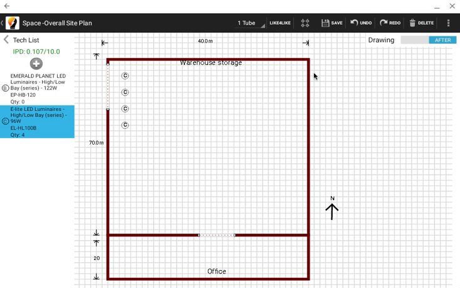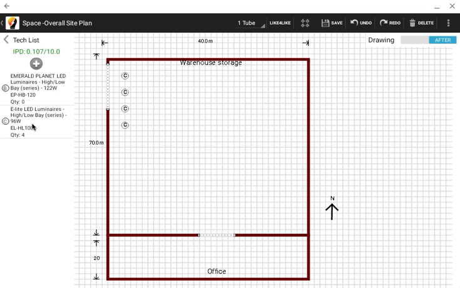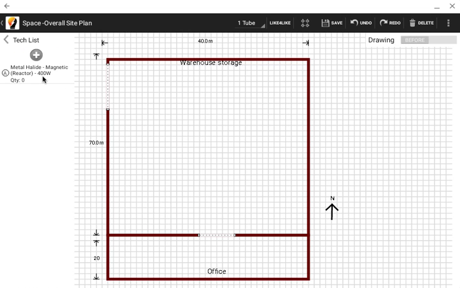and then, we're currently in the after drawing, so if you hit before, you can see those lights aren't there because beforehand we had this one, which is a metal halide. So we're replacing the metal halide with the new E-light. So if I go back to before, click on that, I can click where the old lights used to be.